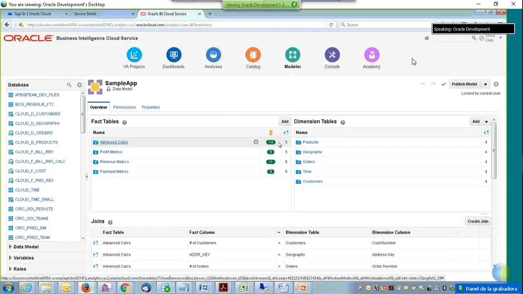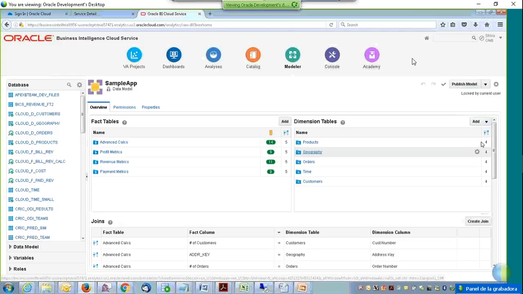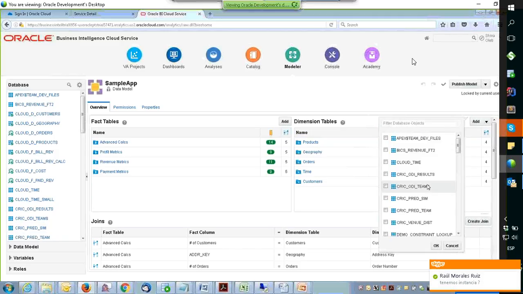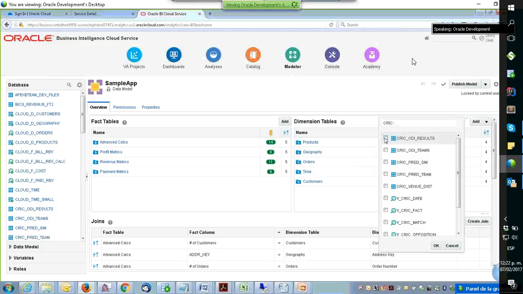Next thing that I wanted to do is I'll manually add a particular dimension table and a particular fact table, and I'll create a join. So let me go to dimension table. I have some cricket related tables. So I'll just select that.